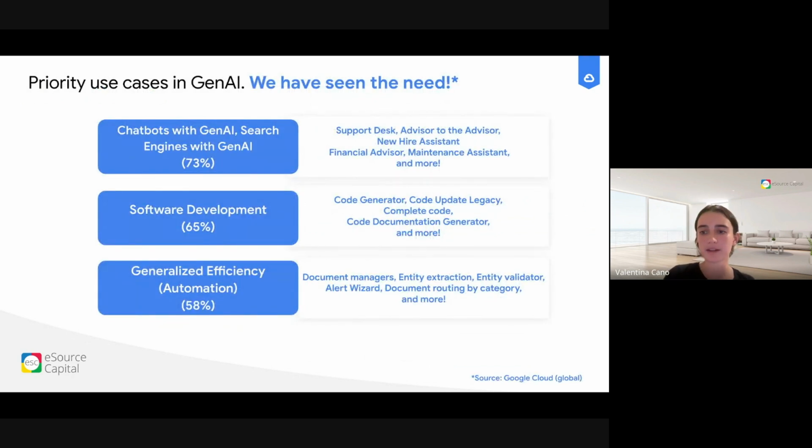We also want to mention some research that Google Cloud did on a global level about the priority use cases of Gen AI, so that we can understand why Google is creating the solution of creating search and chat bots so easily and quickly. They found that 73% of use cases are with chatbots and search engines.